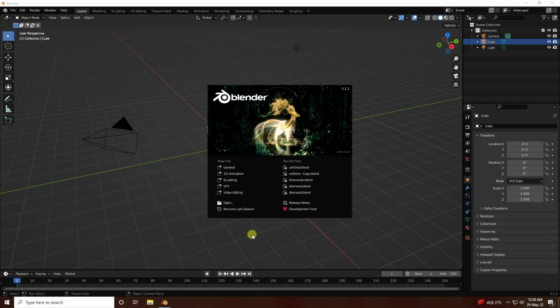So guys, today I will teach you how to create a new style of water cube animation using Cycles render.